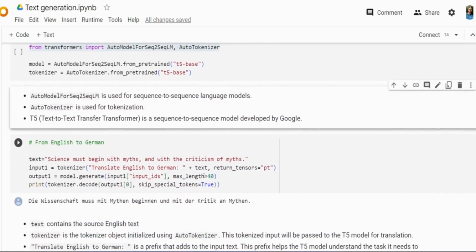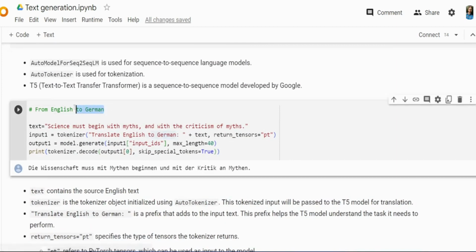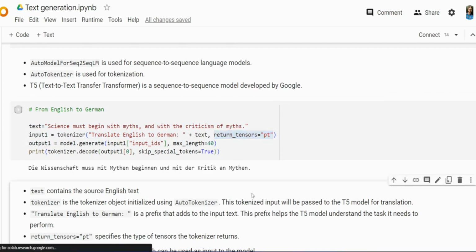Now we will try to translate our English language to German. To perform the translation, we need to specify the source and target languages. In this example, we translate from English to German. The tokenizer is used to tokenize the input text. We prepend the text, translate English to German, to the input text and then tokenize it. The return_tensors equals pt argument ensures that the output is in PyTorch tensors format.